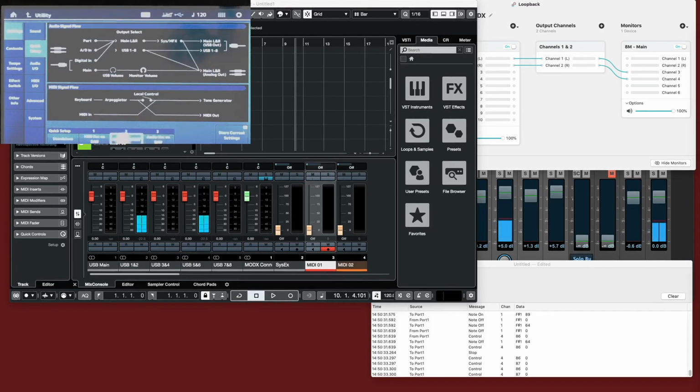I want to show you how neat it is to record with the ARP playing its notes through MIDI, because it's a great way to get patterns into the DAW.